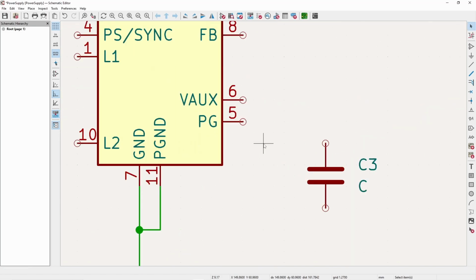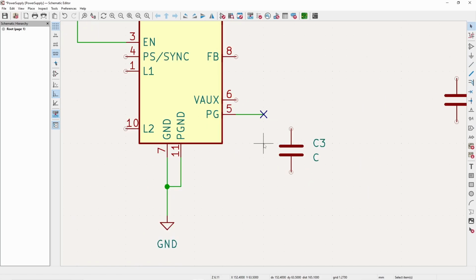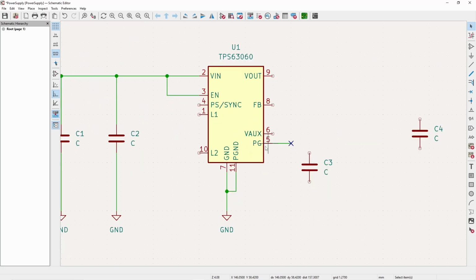So I'm not connecting anything to the PG pin, so what I'm going to do is put down a no ERC. So basically this symbol over here. So then when we do a rule check on this, it doesn't flag any issues.